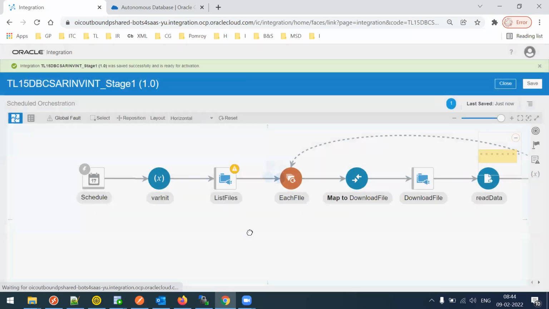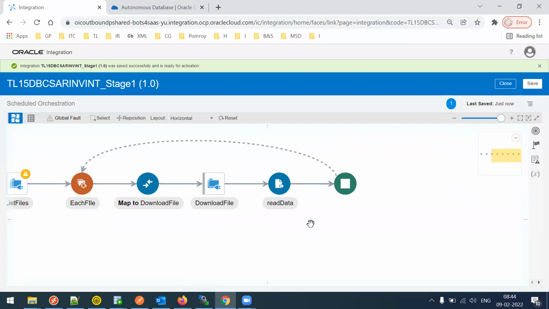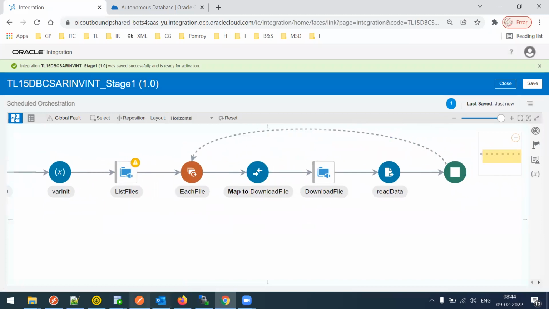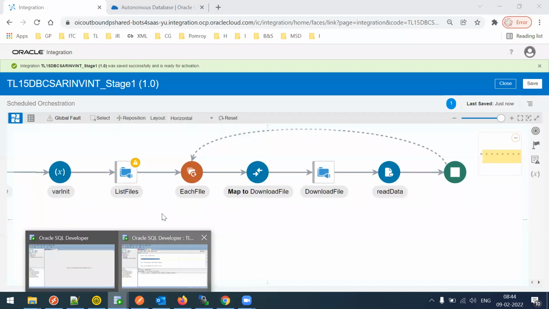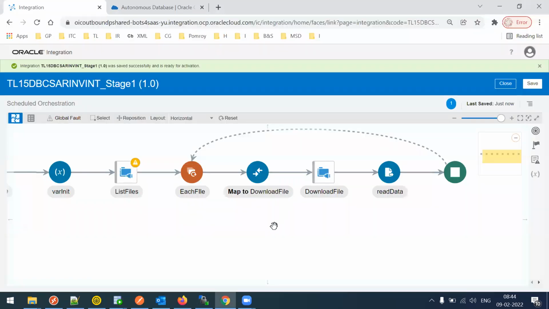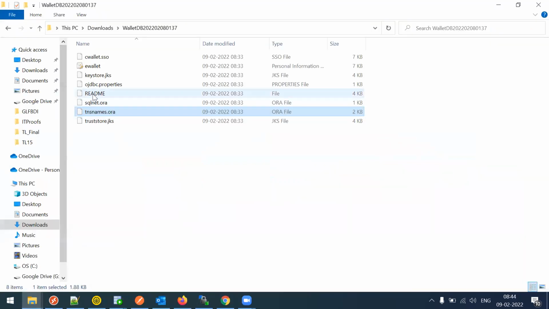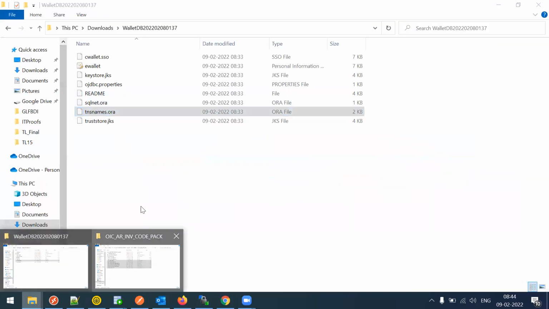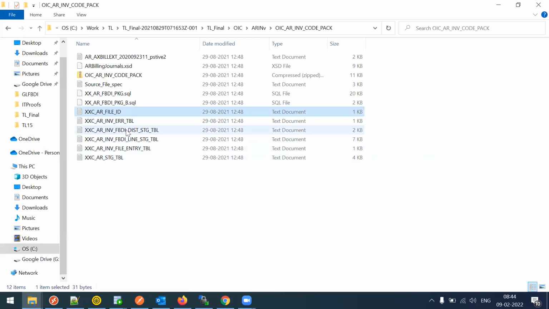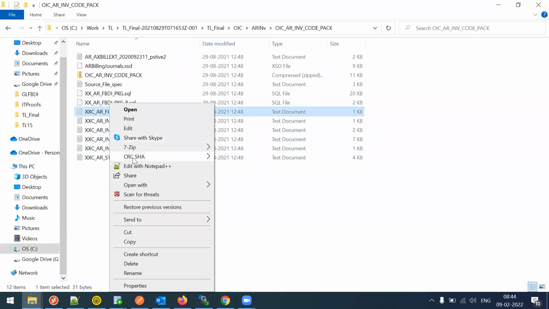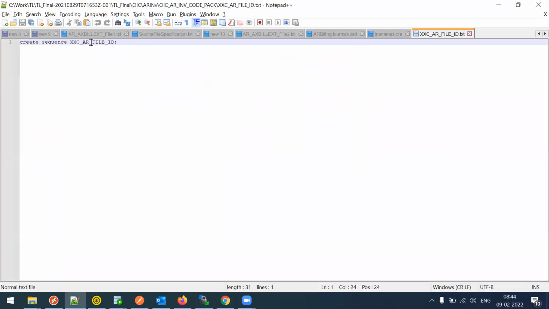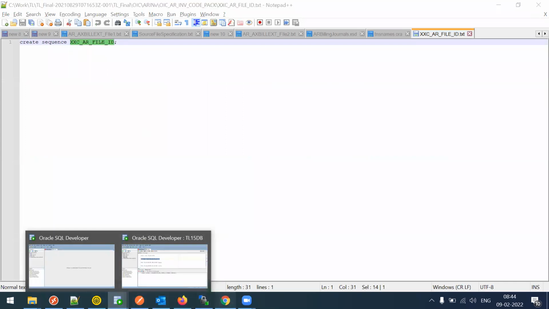Now we need the file ID sequence in the database. We need the file ID value. So how will you get a file ID? Already we have created the database sequence. What is the sequence name for this? This is file ID. This is a database sequence. Just copy the sequence name and navigate to the integration.